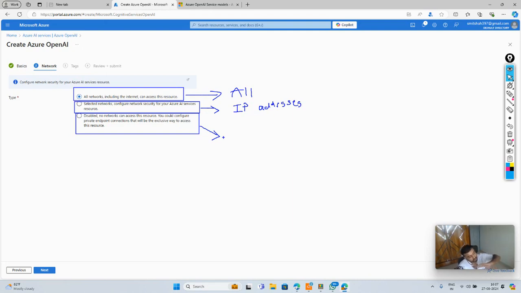With the first option, your resource will be accessible to all the people. With your second option, your resource will be accessible to only a few IP addresses. With your third option, unlike the first and second options where your resource was accessible using the public internet, your resource will be accessible only through a private network.